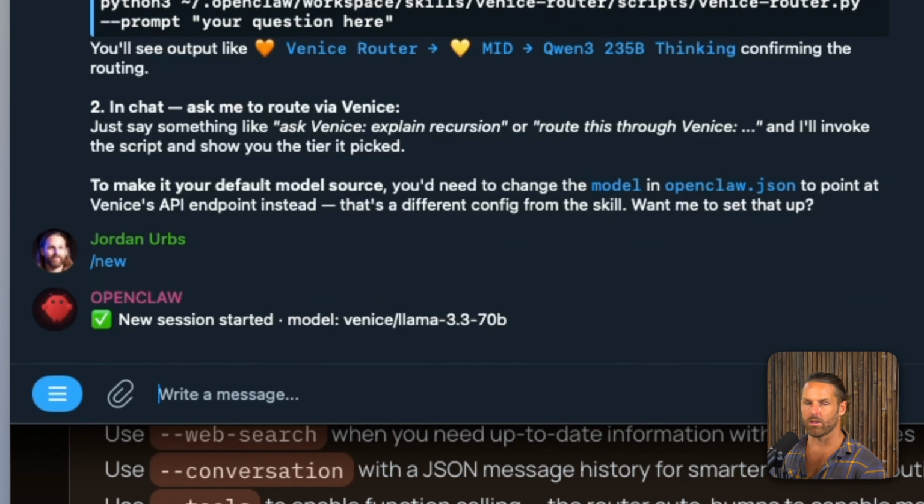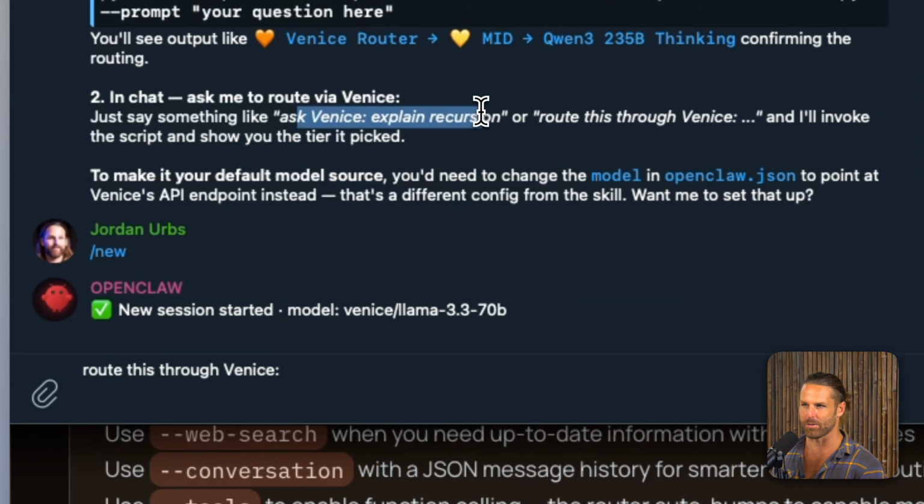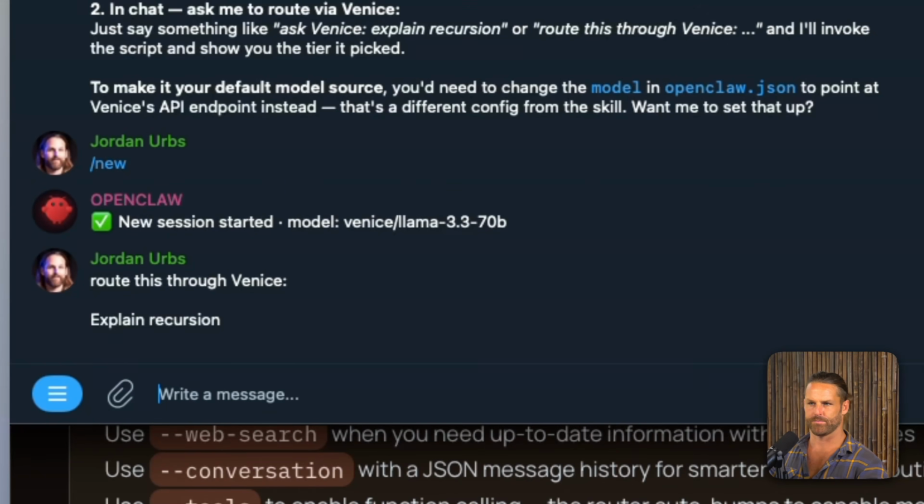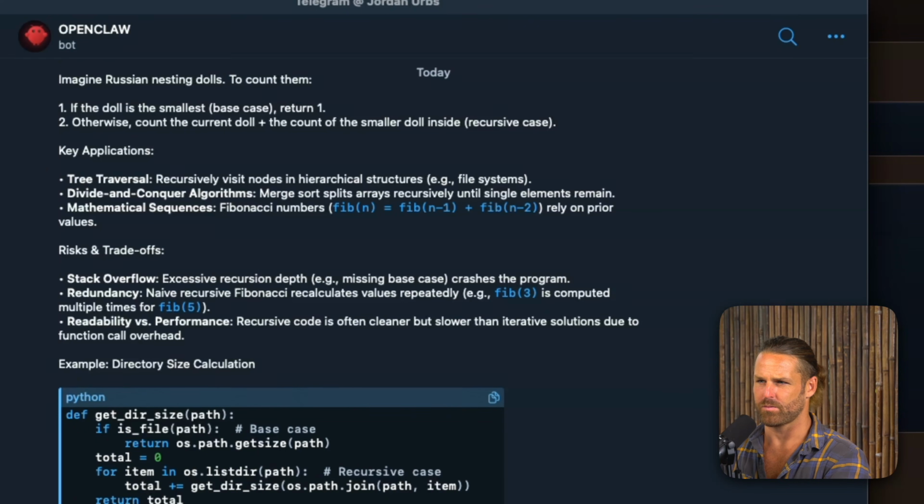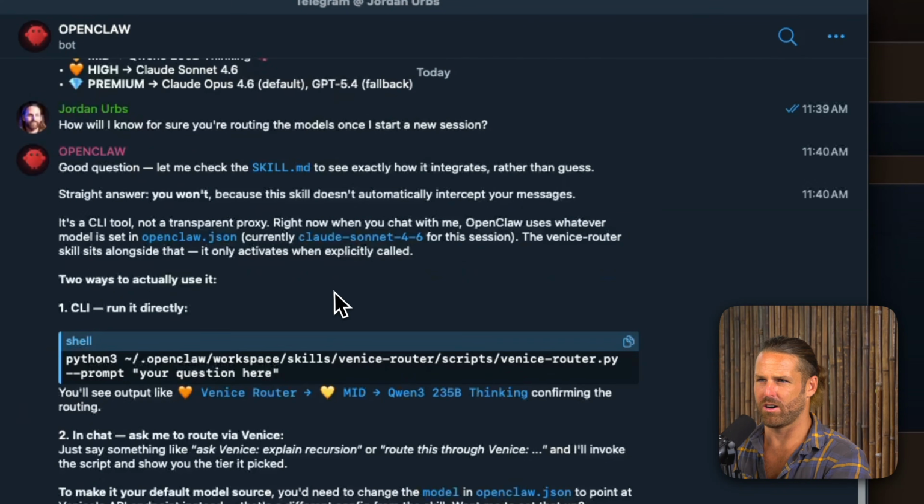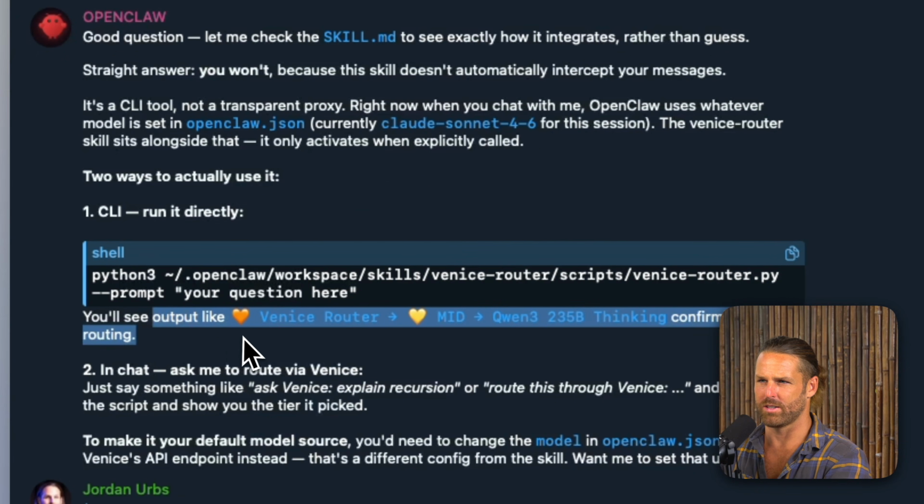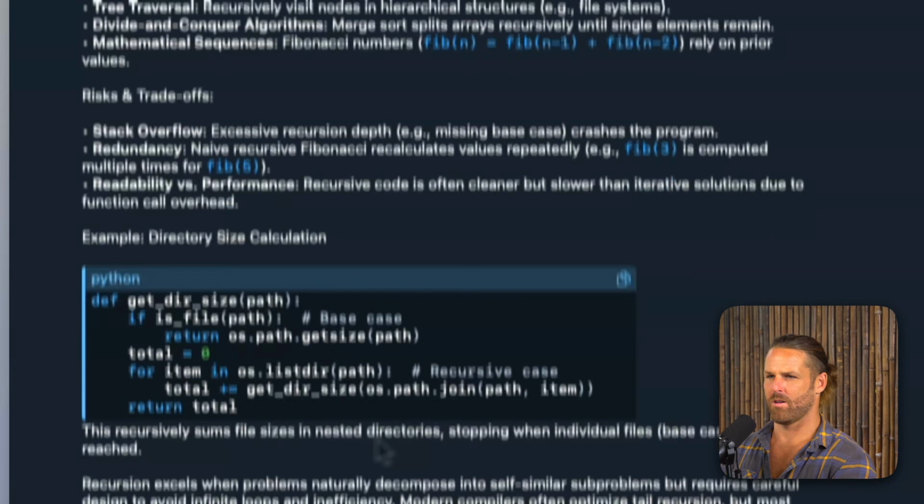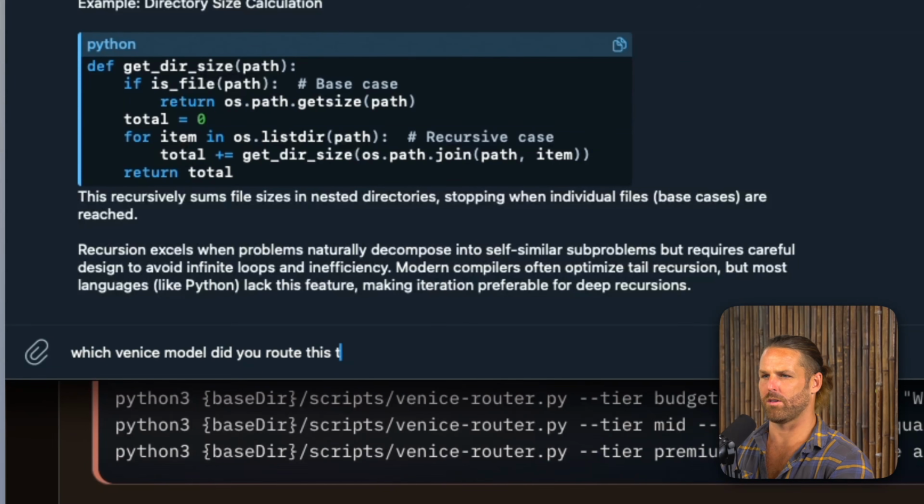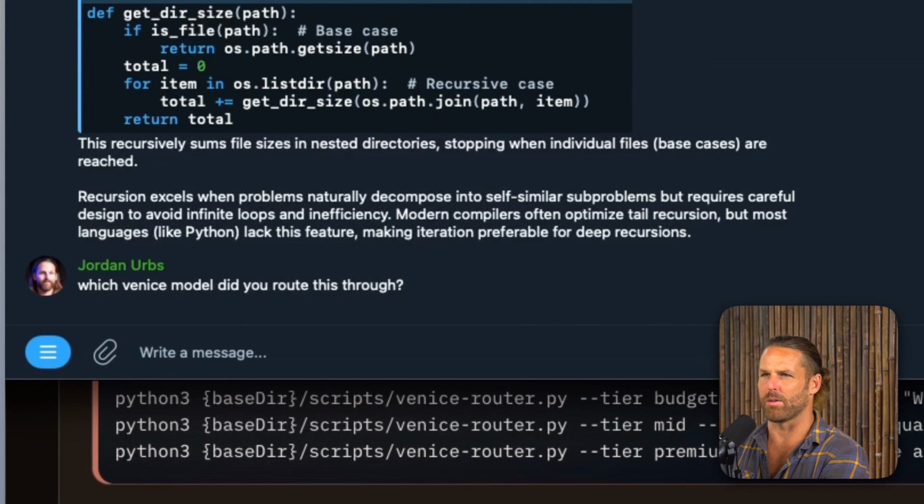We're using the default Llama 3.3 model here. And I'll just say, route this through Venice. And here's the example it gave me here. Explain recursion. We got a nice response here. Let's see if it automatically lets me know this output. Which Venice model did you route this through? Now that did take a minute, so I'm imagining it did route through Venice because it had to add that extra step of classifying the task into the right tier.